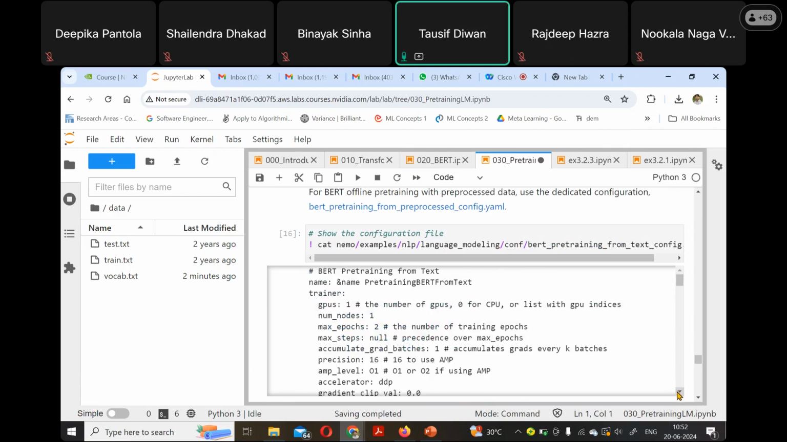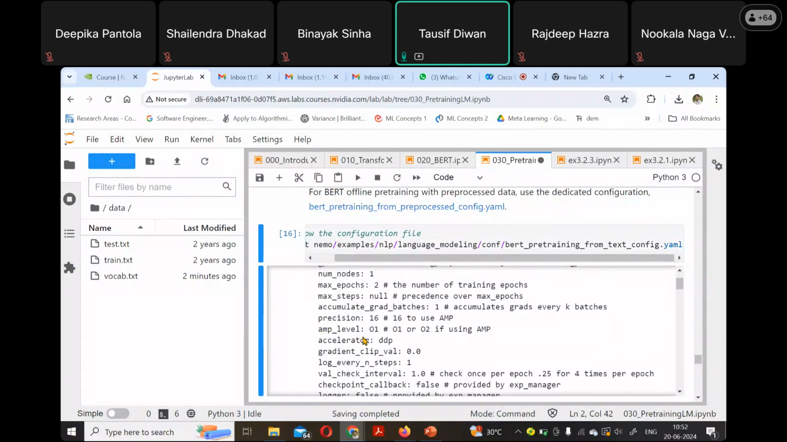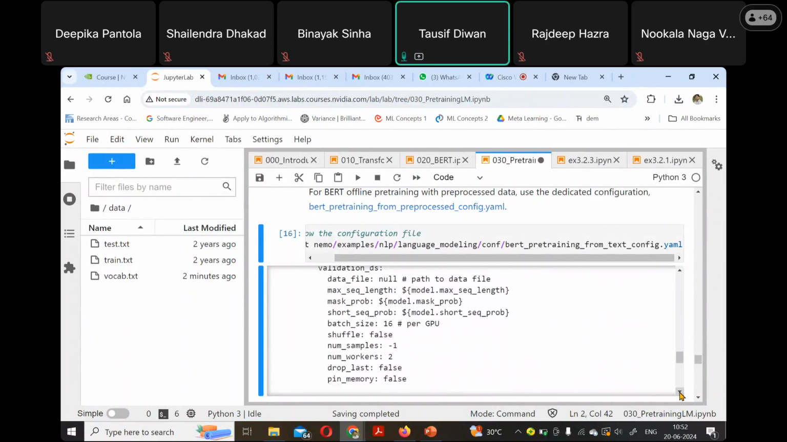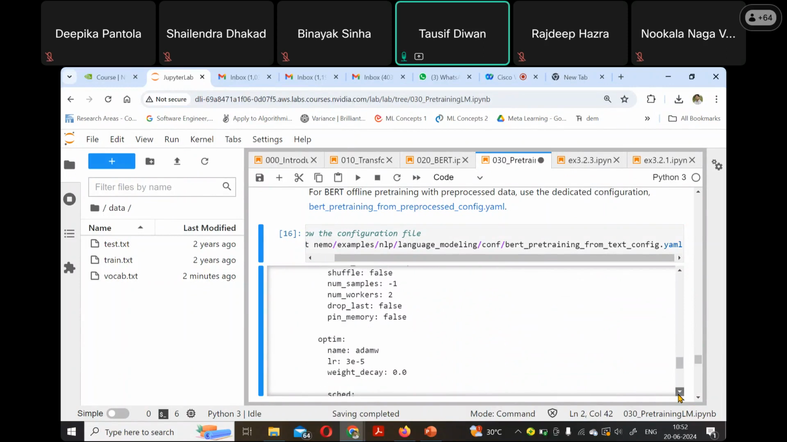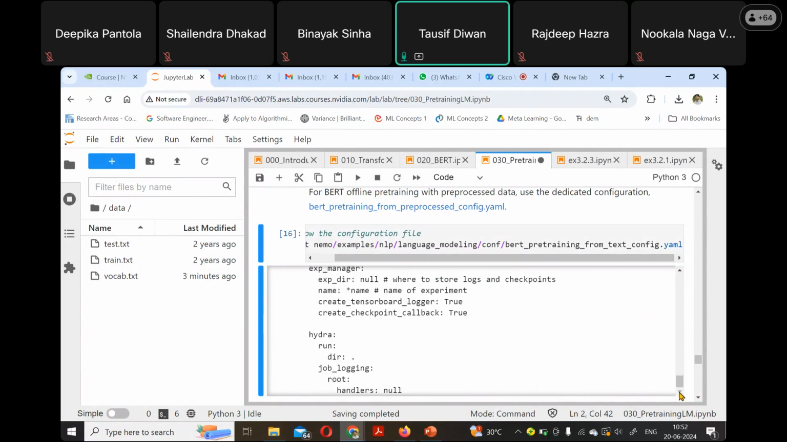See here what we are writing. We are just printing this BERT config. So these are the trainer details: how many GPUs there are, how many max epochs, what the precision is, what the automatic mixed precision level is. After that, the model section. Then lastly, which type of validation data and which type of training data. Then lastly, the experiment manager.